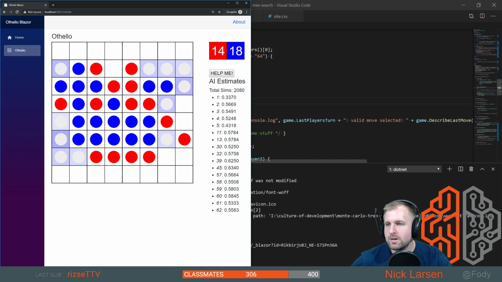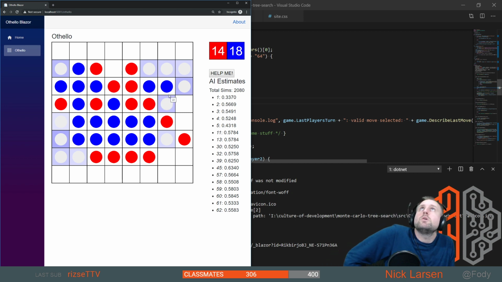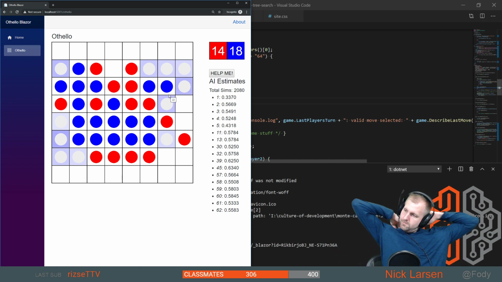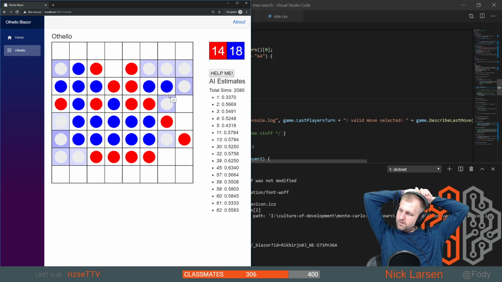Could you put the confidence in the title so when you hover over it, it'll show you? Yeah, I think we can do that. How would we do that? I don't know how to calculate a confidence score per se, but I could definitely put like the percentage of total simulations.